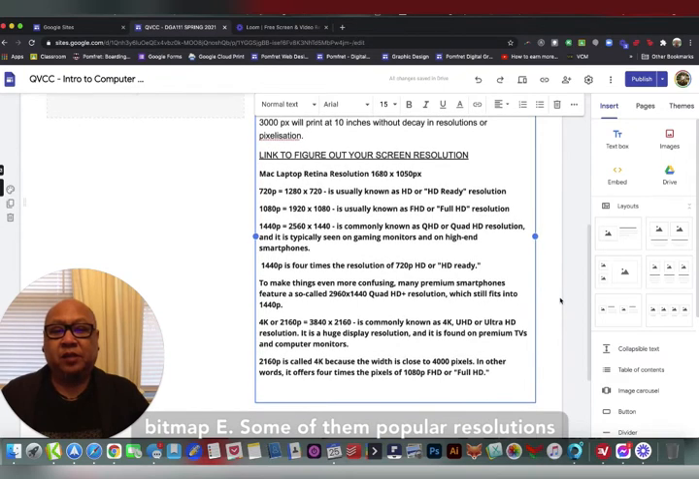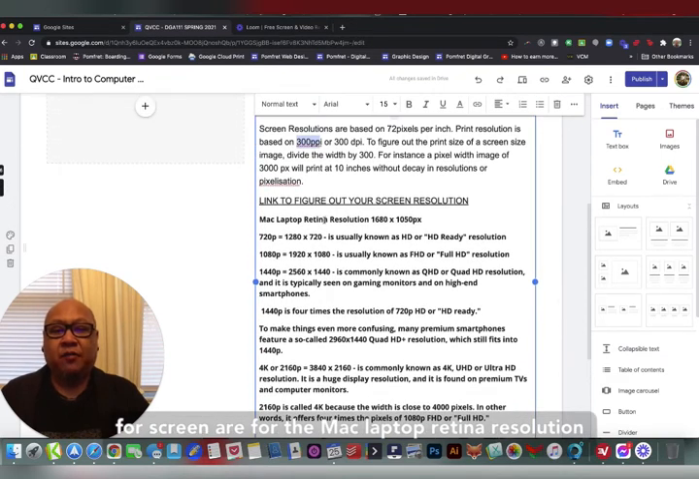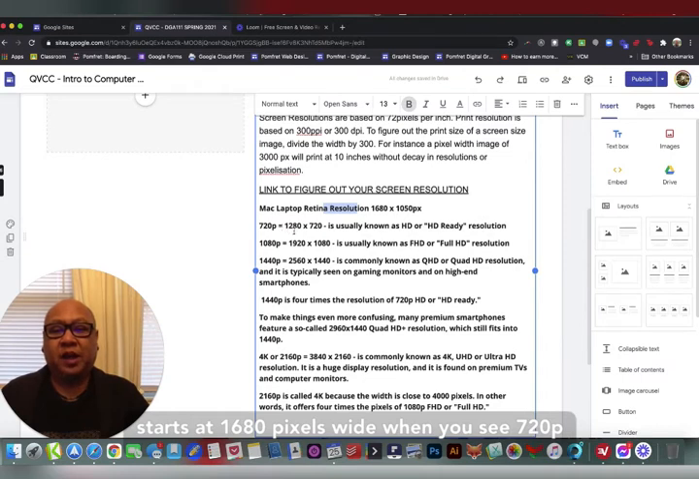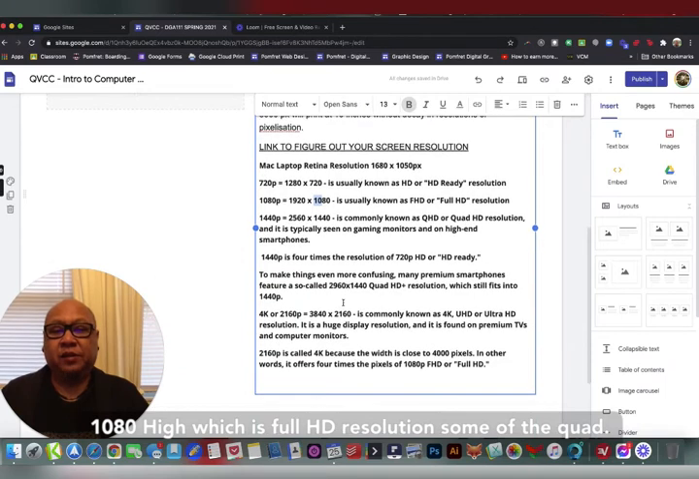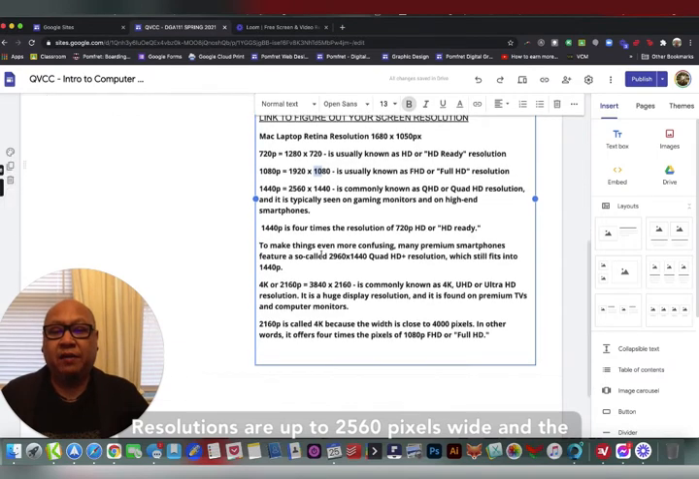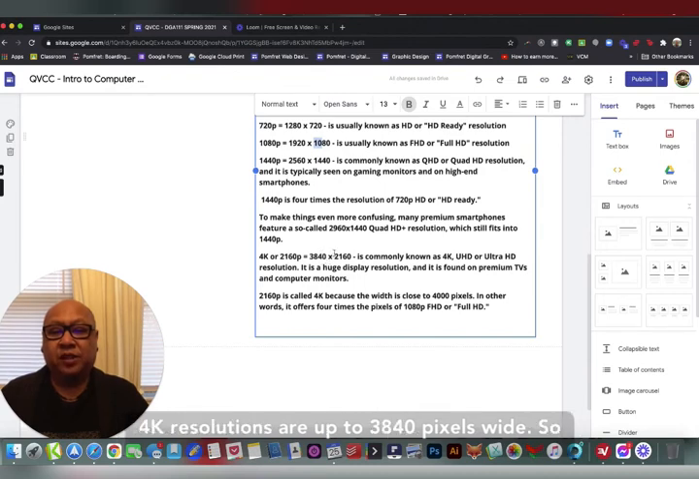Some of the popular resolutions for screen: for the Mac laptop, Retina resolution starts at 1680 pixels wide. When you see 720p, you're looking at 1280 by 720 high. So we're looking at the height when we talk about p. So 1080p is 1080 high, which is full HD resolution. Some of the quad resolutions are up to 2,560 pixels wide, and the 4K resolutions are up to 3840 pixels wide.